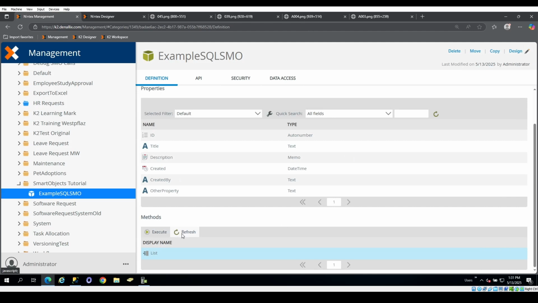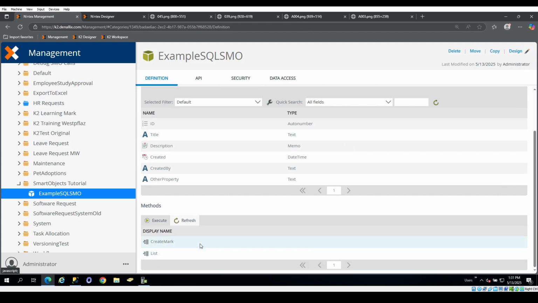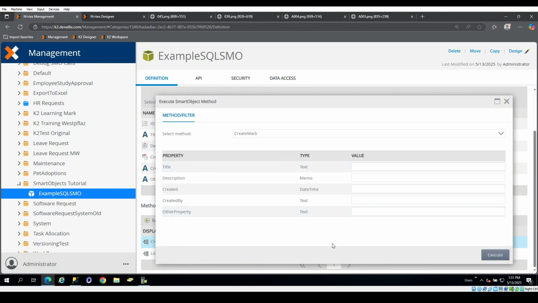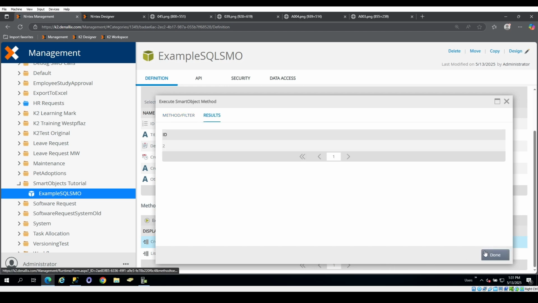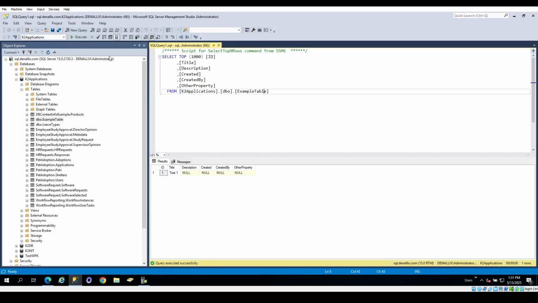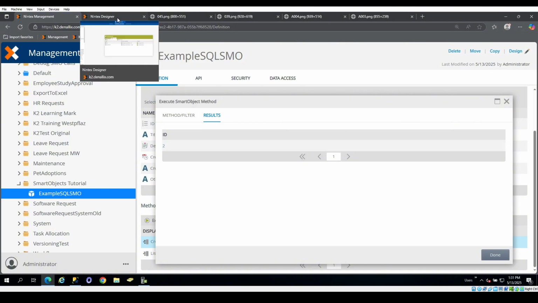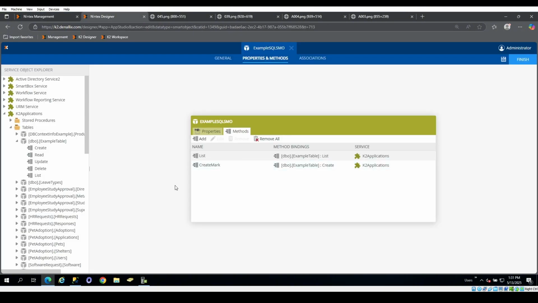Let's see. How can I refresh this? If I click refresh here, yep, I see a second method. Create. Click execute. We'll try test 2. Let's see if this is going to give me any. I got an ID back, yes. So one of the return properties from the create method is the ID in the database. So now if I go to the database table itself, re-execute my query, I can see something there. Awesome. So that's how a SmartObject works.